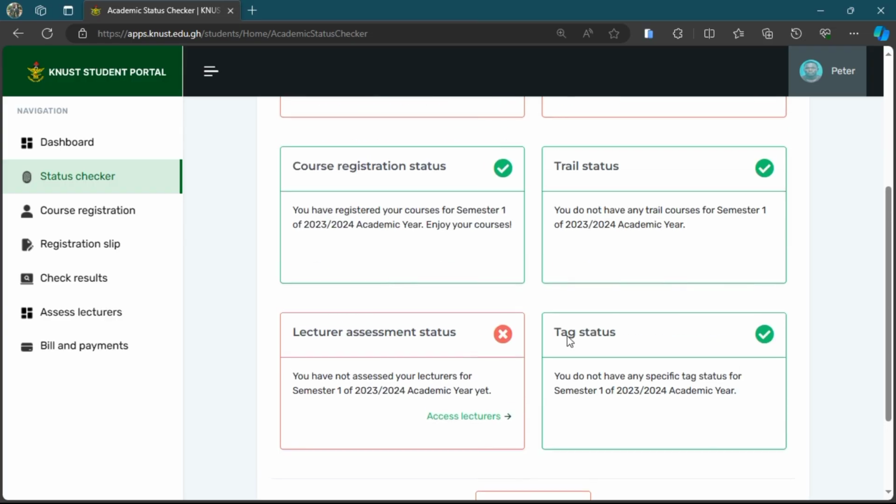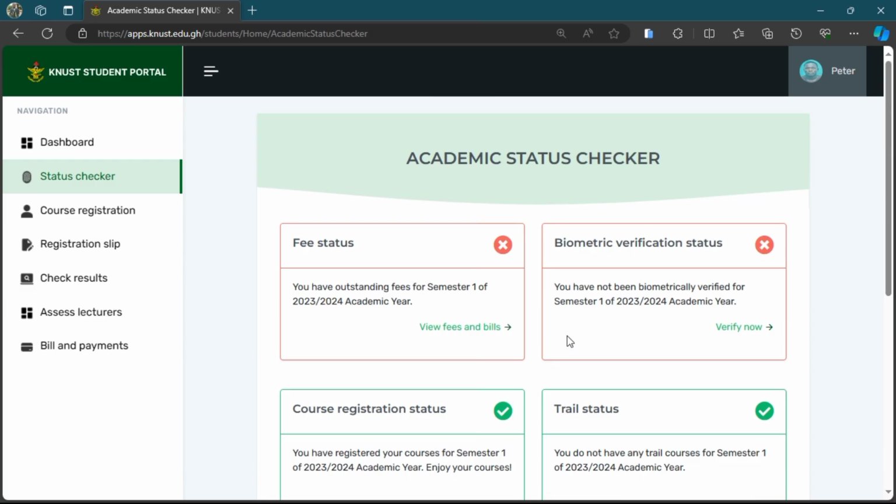So that is that about the academic status checker, right? You check your status for everything concerning your academics, your fees, your biometrics, your trail status, your course registration. And as I said, if you've done any of these and still you have them marked red, then you lodge your complaint using the ticket, or you visit the UITS office. Okay, so let's use the next branch, that is the course registration.